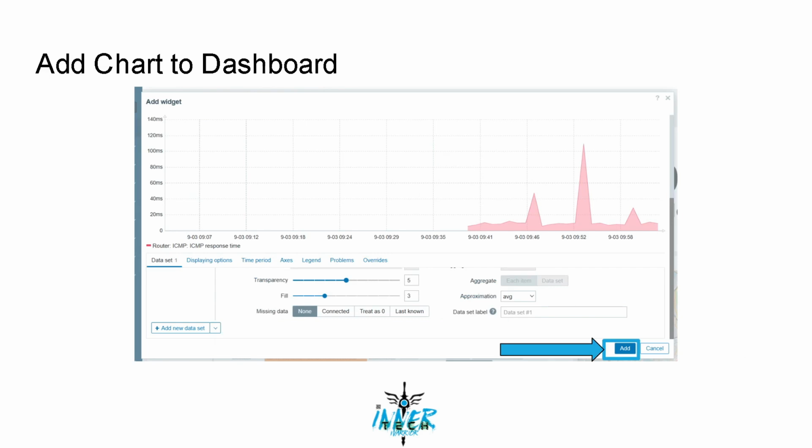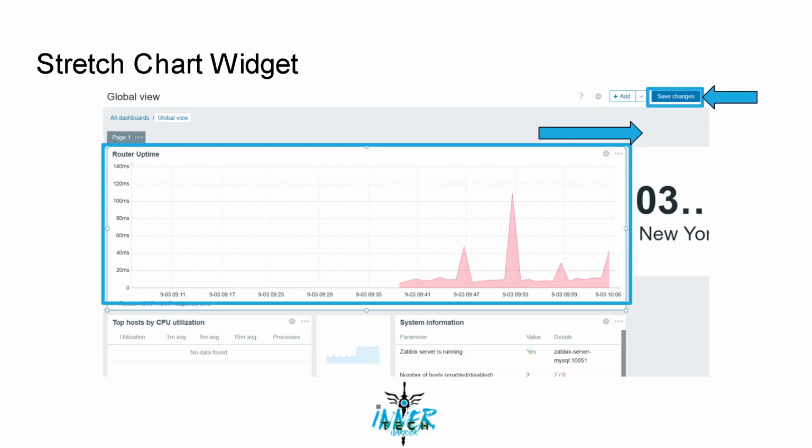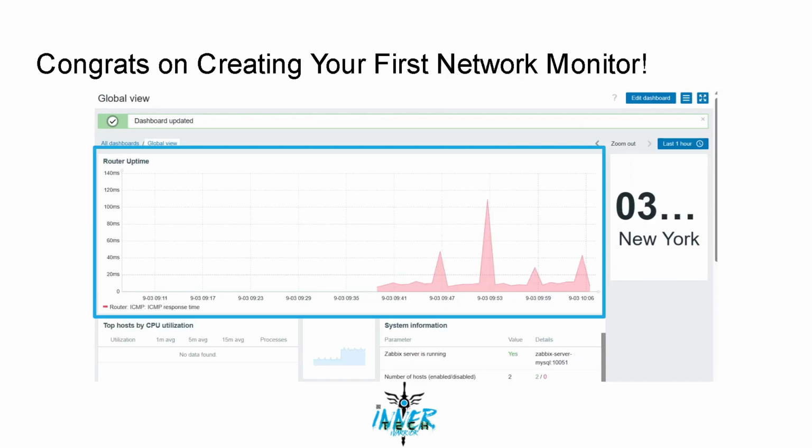Now, back to the graph. Let's click Add to add the new chart to the dashboard. And let's drag the chart widget all the way to the top, and stretch it out before clicking Save Changes. If the dropdown is open at the top, click that 1 hour tab and it'll close it up. Now we have a nice dashboard monitoring the uptime of the router.